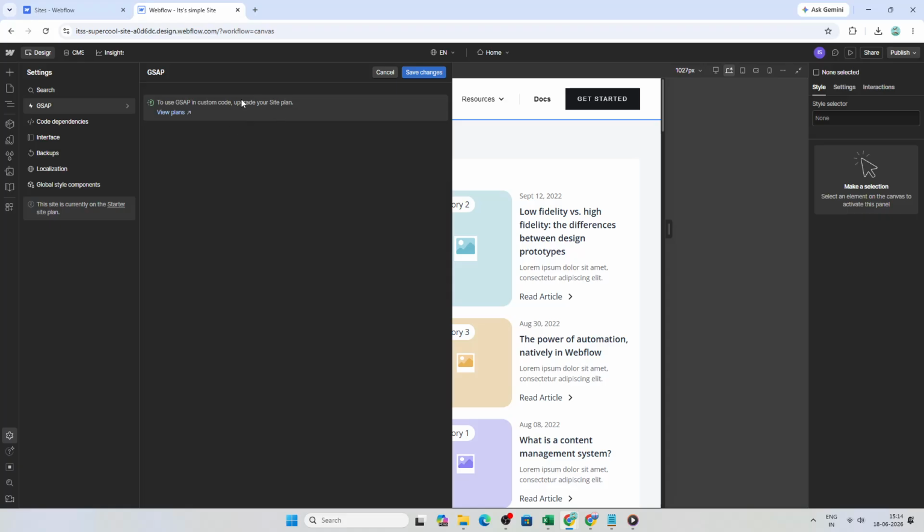Before you switch anything on, here is one important thing to note. To install GSAP in Webflow, you need to be on a paid plan. If your project is not on a paid plan, the GSAP option may be unavailable, or you may not be able to activate it. So if you don't see the controls working as expected, that's the first thing to check.